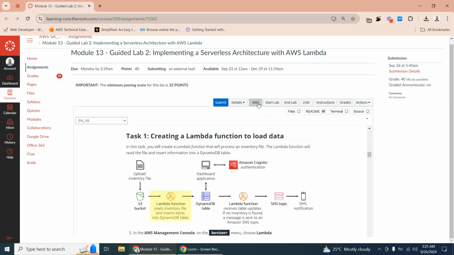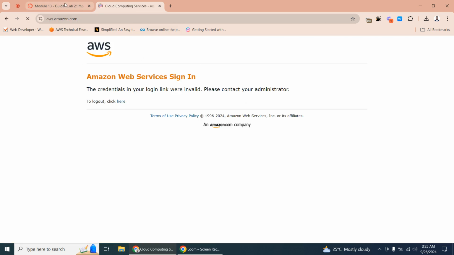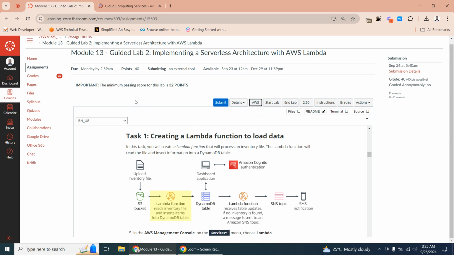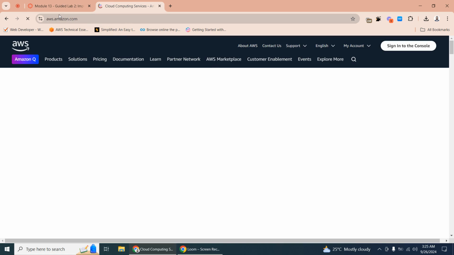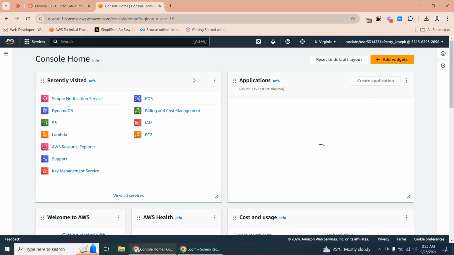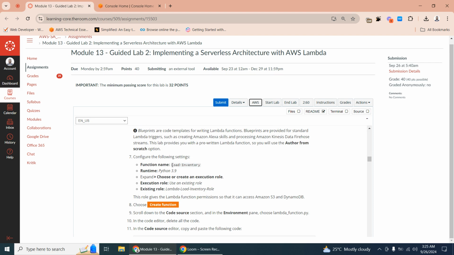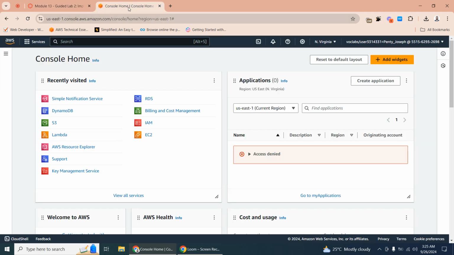Okay. Let me log on to the management console. I'm clicking here because I didn't log out formally. I'm clicking AWS again, and it will auto log me in. Okay, good. Task one is asking us to create a Lambda function with this name, load inventory. I'm duplicating this tab three times.